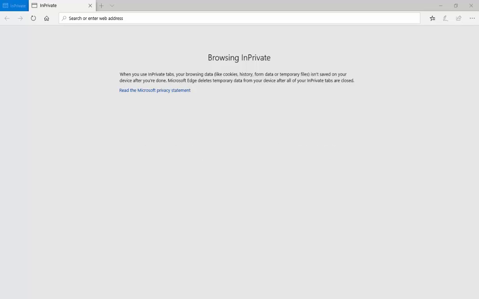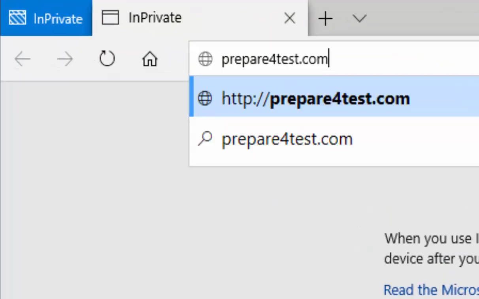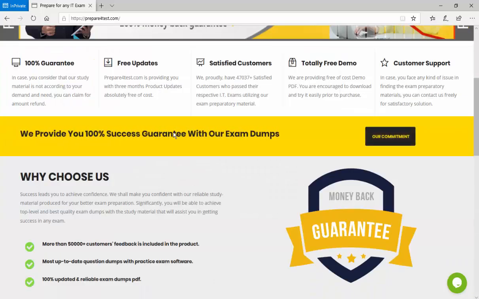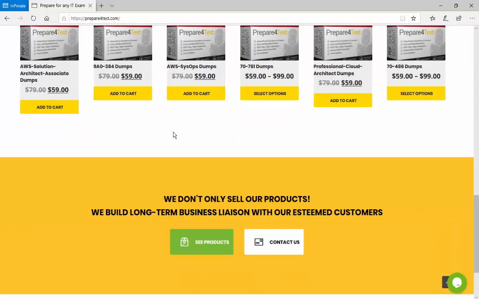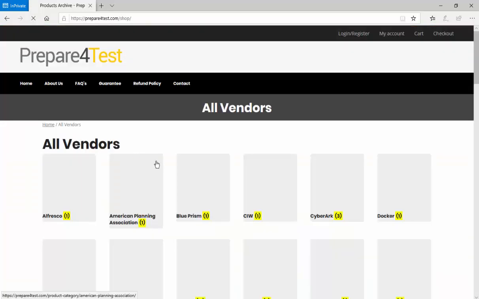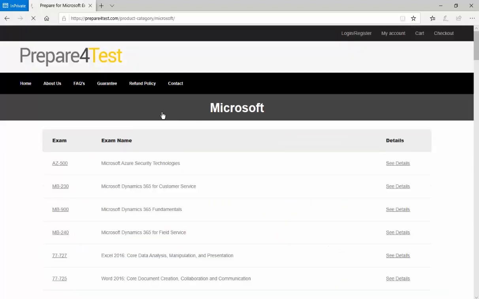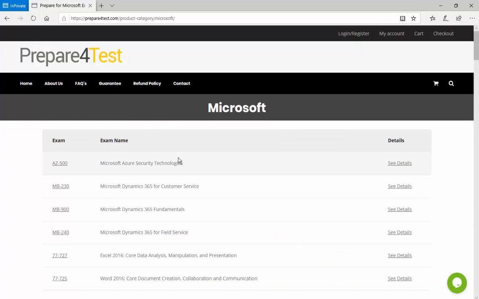Today I'm going to show you where you can find Microsoft 77-727 exam. First, open your browser and type preparefortest.com. You can search this exam in two ways. First, go to Products and search for Microsoft. See if you find your exam here, like here it is. You can also search for it in the search bar.